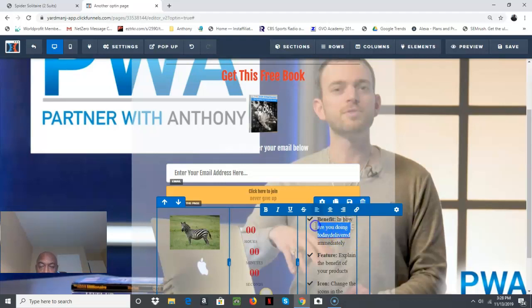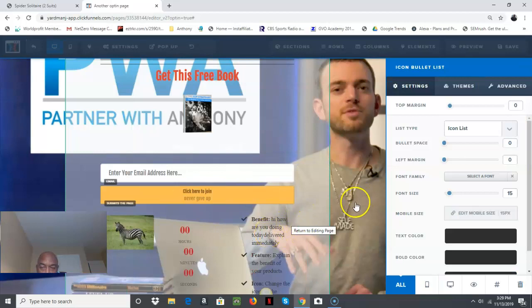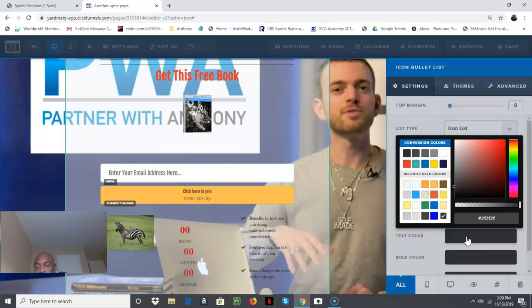And you can go back in here, right? And you can change, you can go back into settings, all right? And you can change the color. You can make this bigger and make it smaller, right? You could change the color if you want to. You could change the theme.